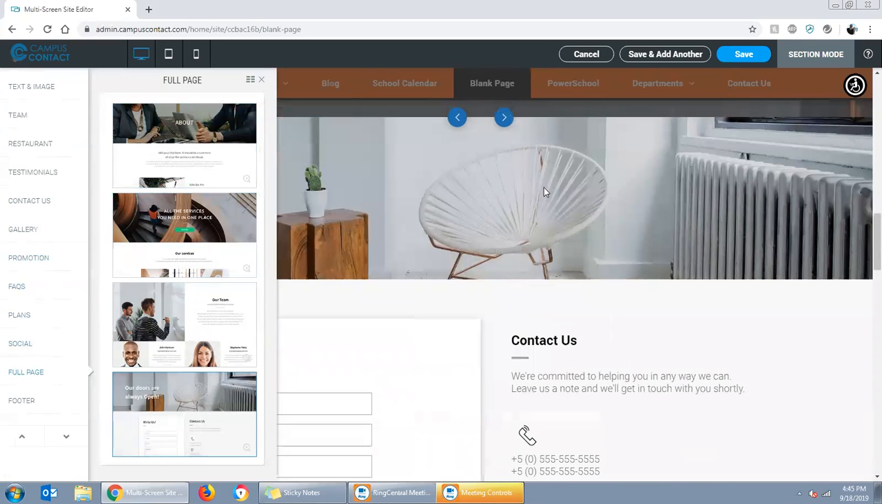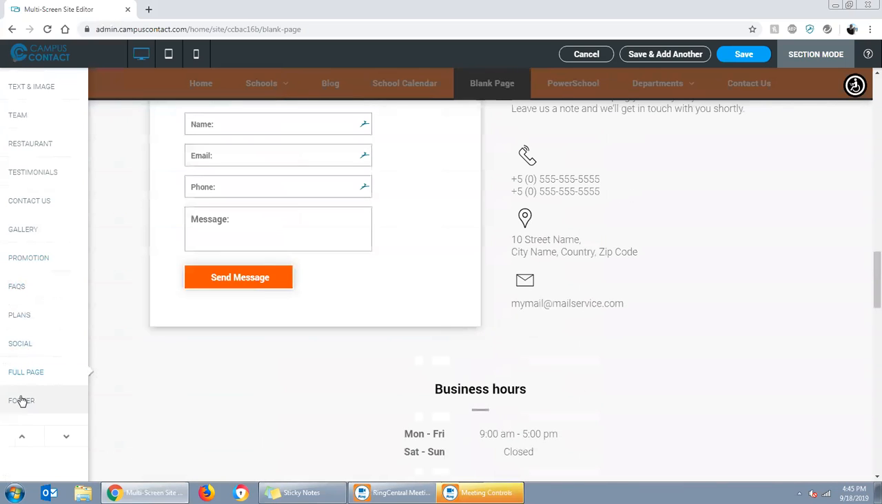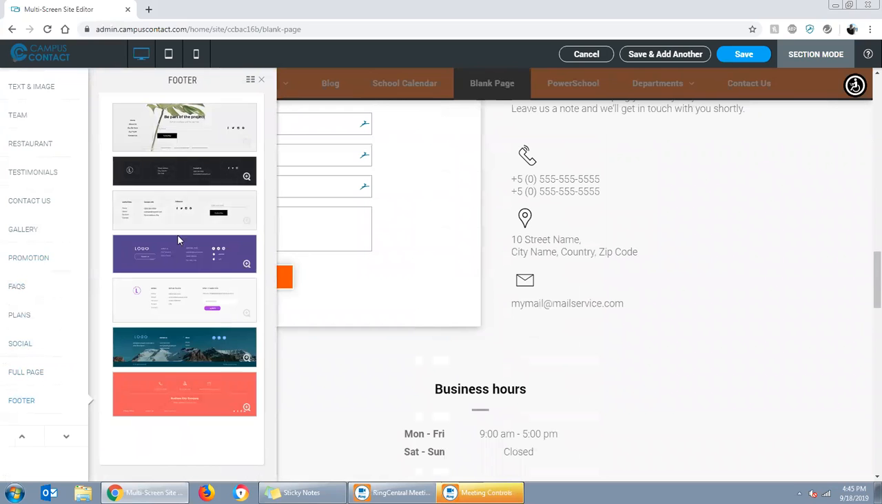And we're always adding new ones. I'd say 2 or 3 a month at least. So just, you know, as you're adding sections, take a look around and you might find that there's lots more sections being added. The footer can also be changed.